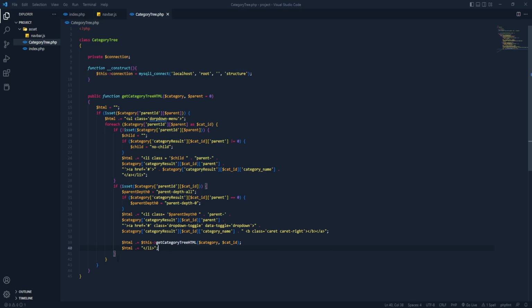Now save this. After that, we need to close the ul tag here. So let's add HTML, concatenate and assign as well. Let's close this. And outside the if statement, let's return the HTML. All right, save this. Let me fix this spelling, dropdown. All right, so now we are done for this function.